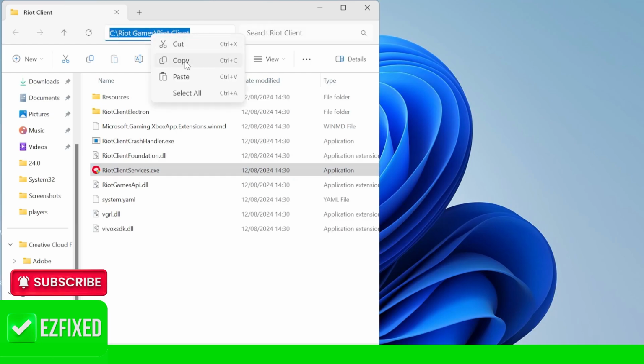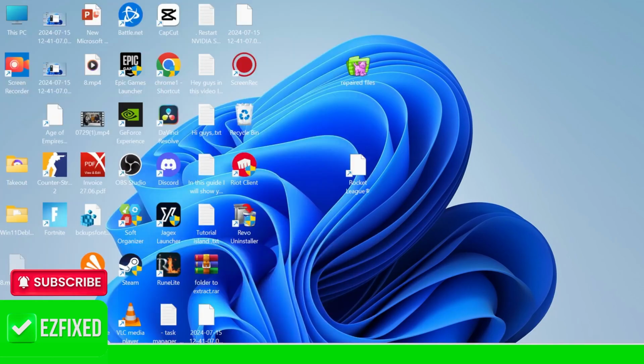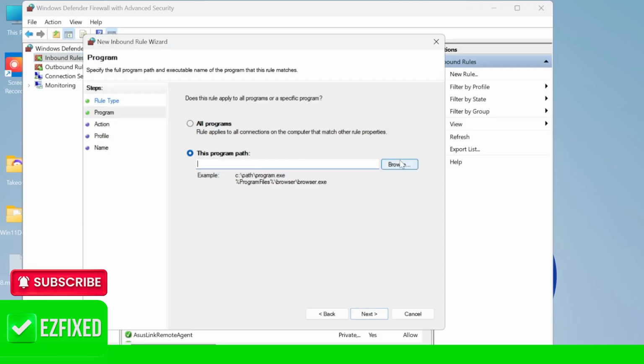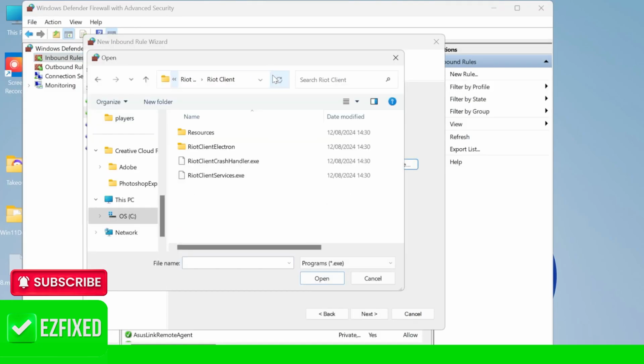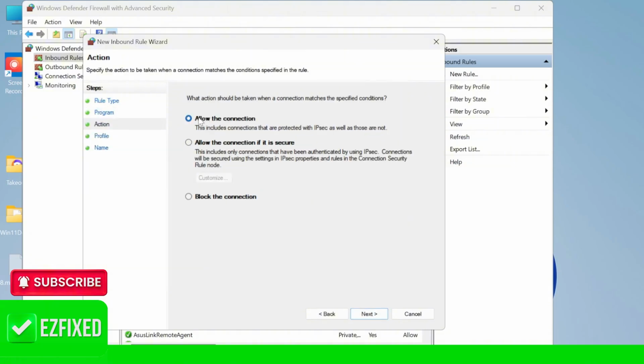So I can just copy all of this up here, come back over to my Windows Defender Firewall, click on Browse again, and then we're just going to paste the URL at the top here, hit enter. And now as you can see, we can find our Riot client application. So I'm just going to double click on that, click on next, and then you'll need to come down to block the connection and hit next.